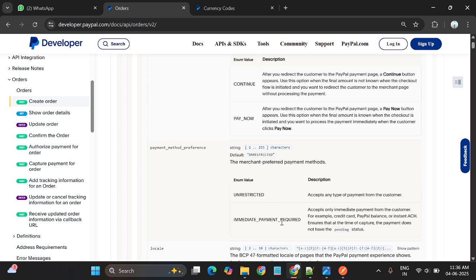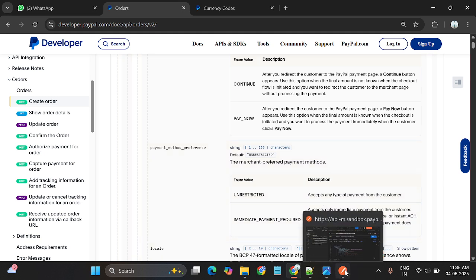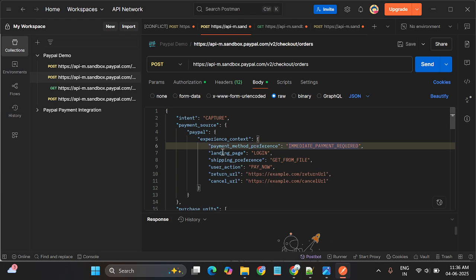Immediate payment required means accept only immediate payment from the customer. When we are accepting the payment from the customer immediately, we use the payment method preference value as immediate payment required, right? Okay. After payment method preference, we have landing page, right?